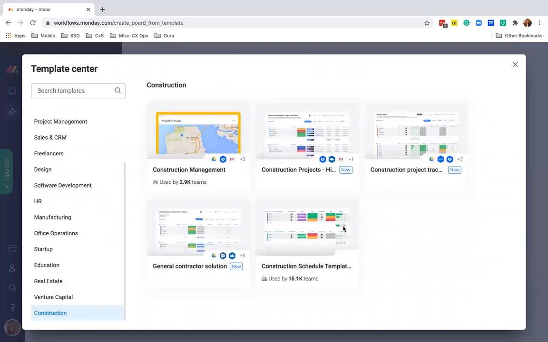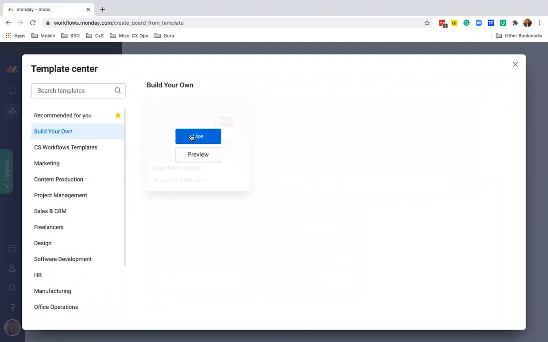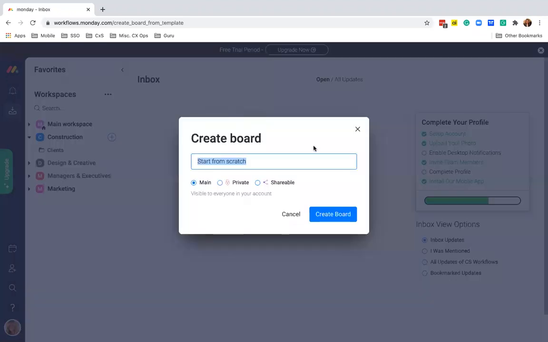Since today's session is about getting familiar with the platform, we're actually going to go ahead and start from scratch to see how it all comes together. But once you have mastered this, templates will be a fast track to board building success and a very useful tool. So I'm going to go ahead back up to build your own and just start from scratch here. So I'm going to click on use. And you will see that now I have another pop-up. And there are 3 options for the type of board to create.